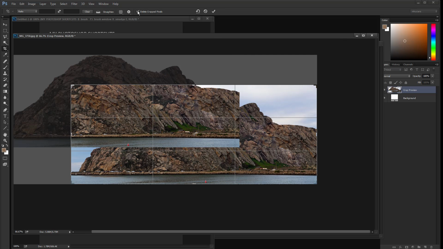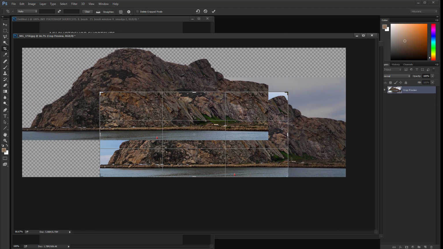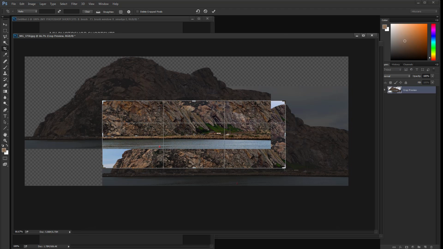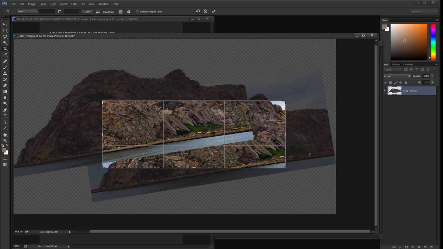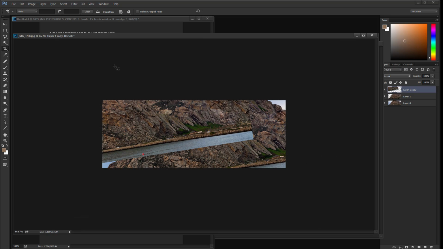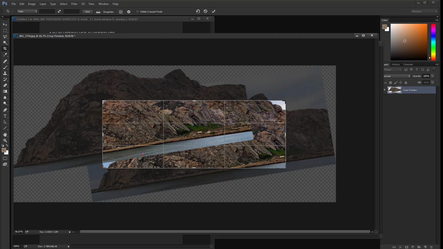But now let's not delete cropped pixels, and let's scale it up or scale it down. If you move your cursor outside, you can see we can actually make a rotation and we can move things around. And then let's press enter. So we have our cropped area, but now if we crop again, you see we actually kept a lot of pixels outside. So this is pretty crucial.